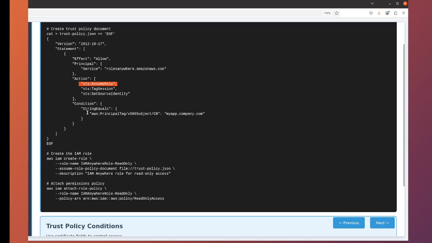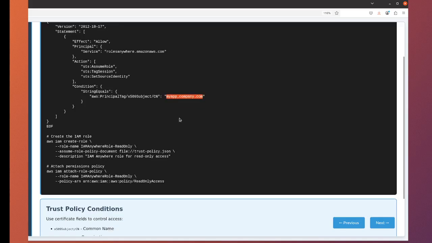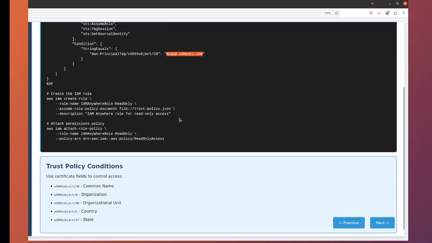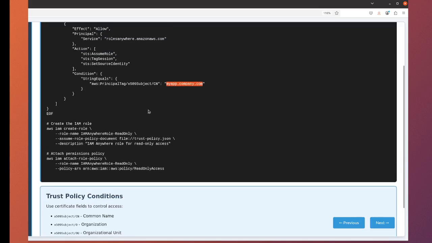The StringEquals condition, specifically with the aws:PrincipalTag x509Subject/CN, means that only certificates with a specific common name can assume this role. This is how we implement fine-grained access control. You can use various certificate fields for conditions. Common name, CN, organization, O, organizational unit, OU, country, C, state, ST, and more. This gives you incredible flexibility in mapping certificates to permissions.